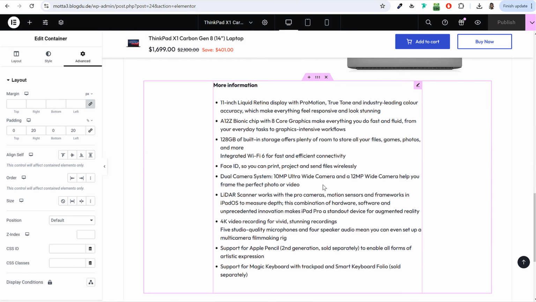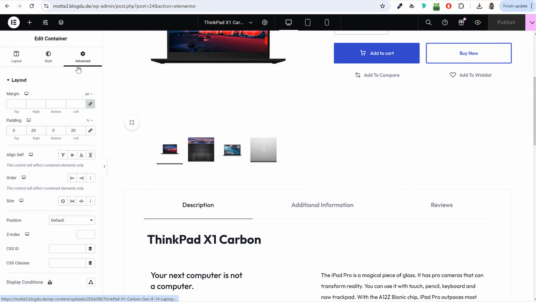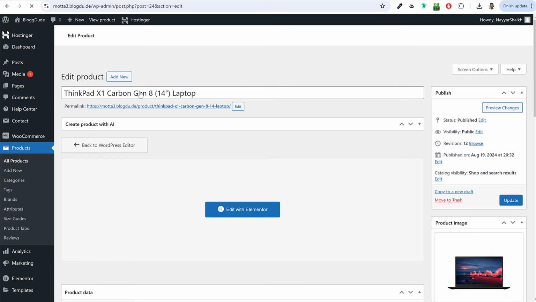You can add images and all these layouts, like I've shown you. Now let's come back to the page. So we'll click on this Elementor icon, click on exit to WordPress. All right, so with this, we have created our first product. This was a simple product. Let's see how we can create a variable product.